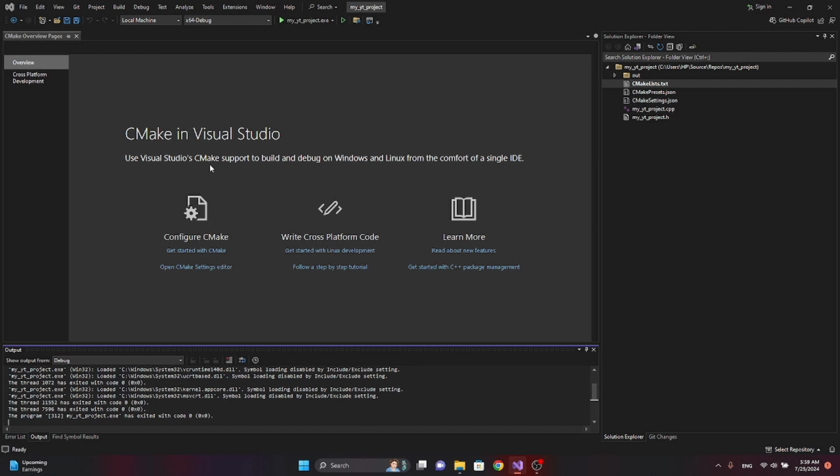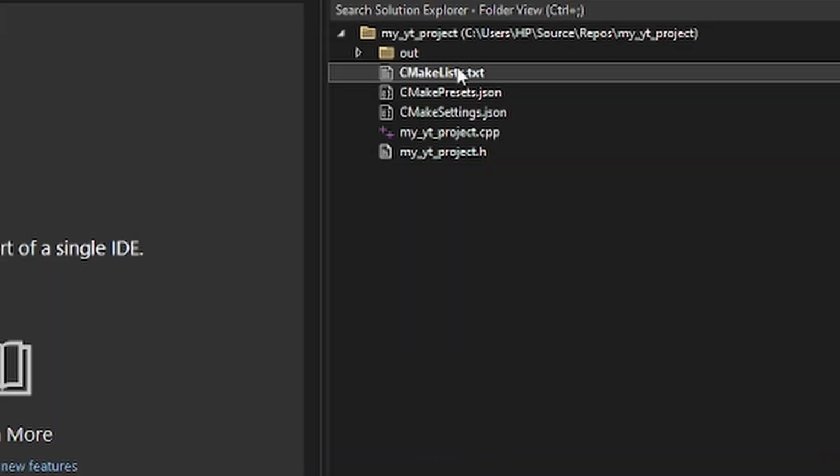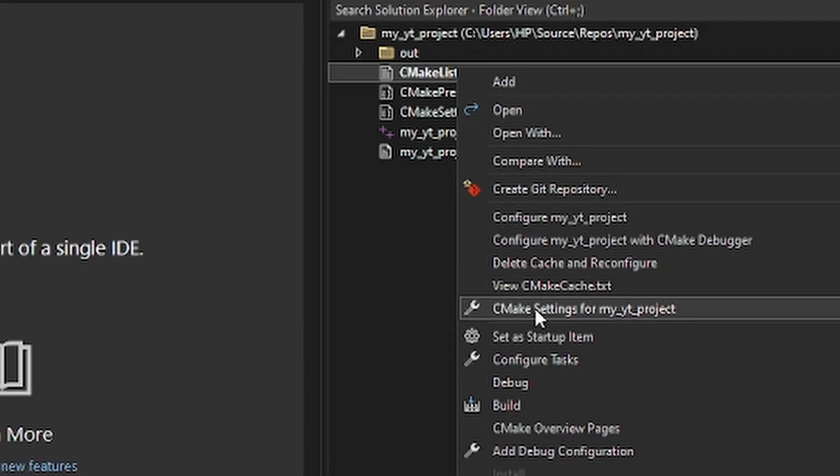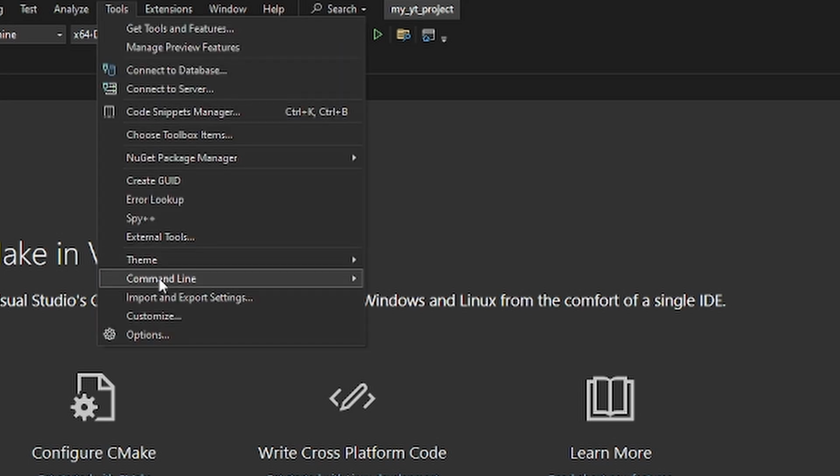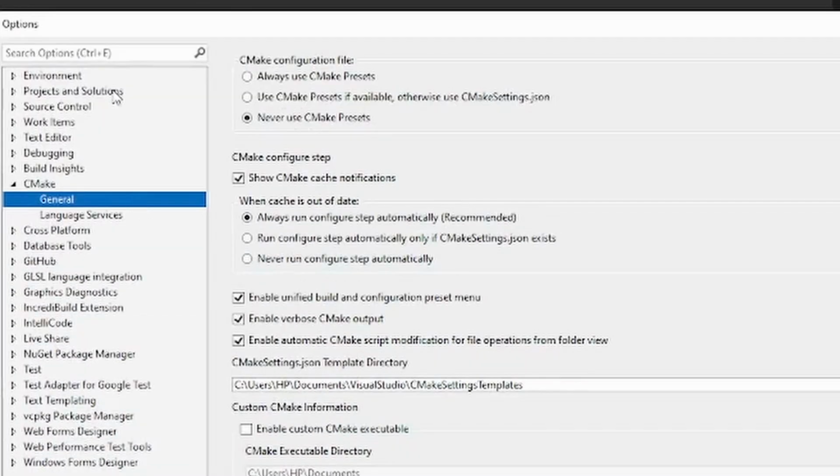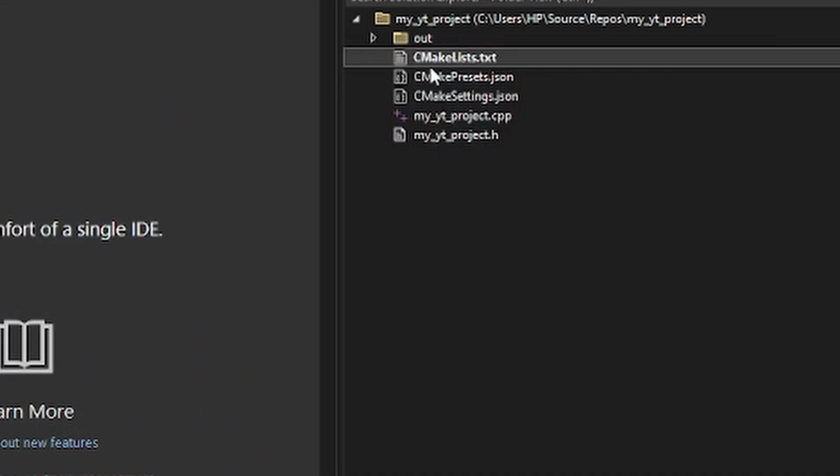There are a couple of things I want to modify here. First, we want to add the release configuration for our project. To do this, first right click on the CMakeLists.txt and then select CMake settings for my project. If you didn't find this option, don't panic. Just go to tools and then click options. This will show this window up there. Click CMake and general. Under the CMake configuration file, select never use CMake presets and then click OK.